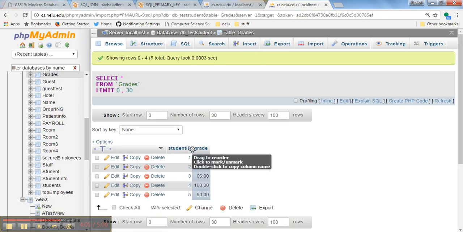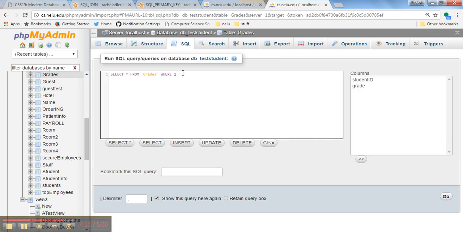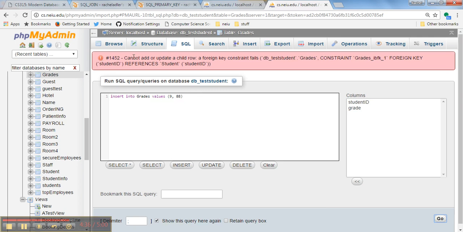Now what I want to show you is I want to insert a student that doesn't exist in the student table. I want to try to give them a grade. So I'm going to do that. I'm going to go here. I'm going to do insert into grades. Now there was no student, I think we had 1 through 7, so I'm going to choose 10. I'll choose 9. So 9, we know 9 doesn't exist in the student table. I'm going to give them an 88. Oh, values. Okay, go. So you can see there's an error.